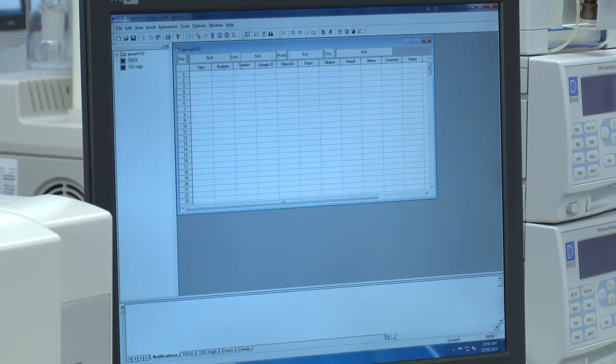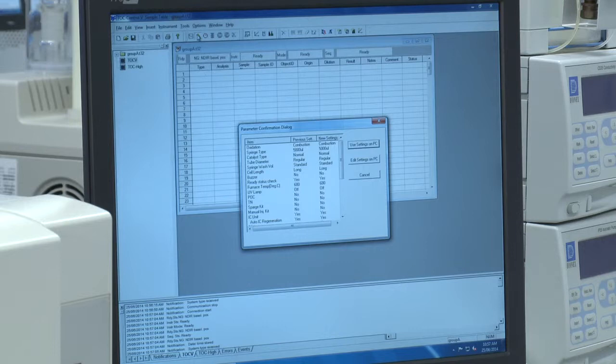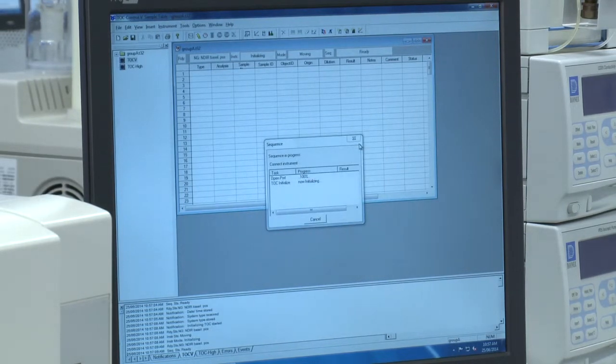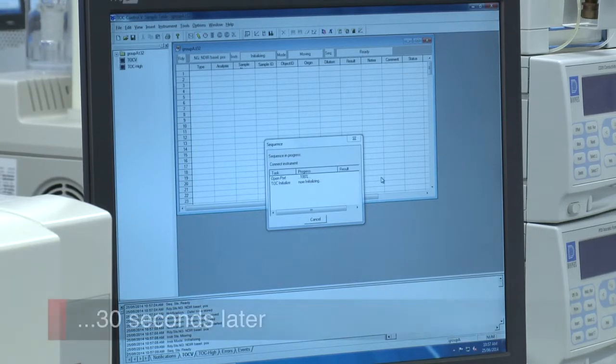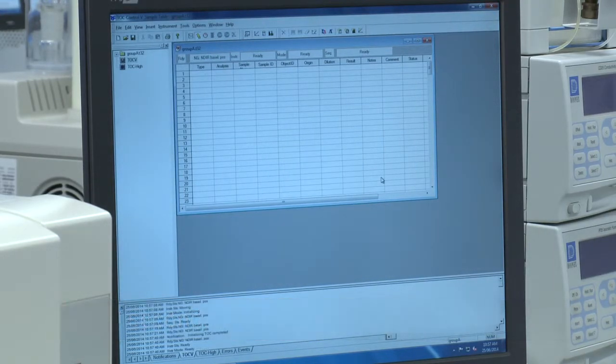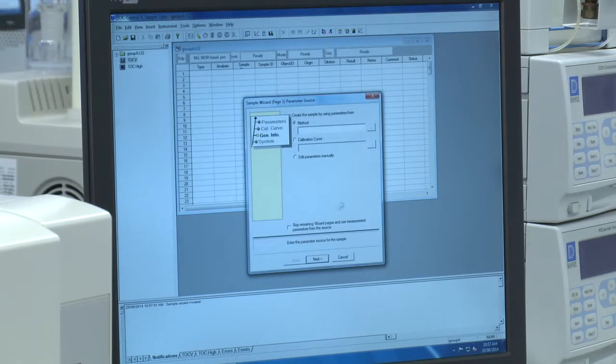Click the lightning bolt located at the top and the Use Settings on PC button and wait until the machine has initialized. Once that is complete, click on Insert at the top and Sample. And follow the instructions of the wizard.